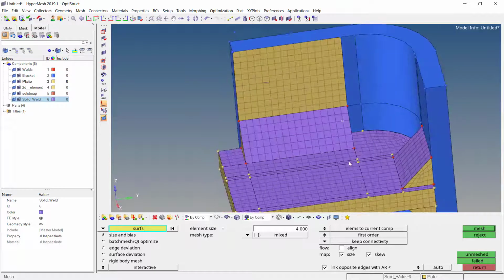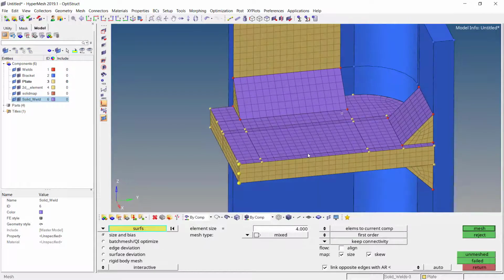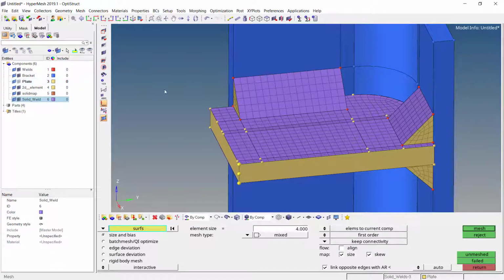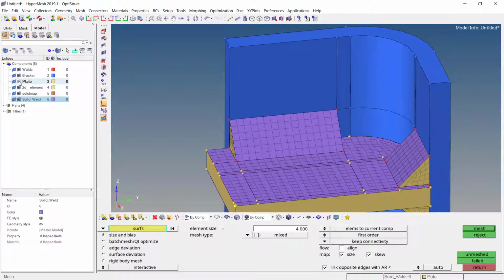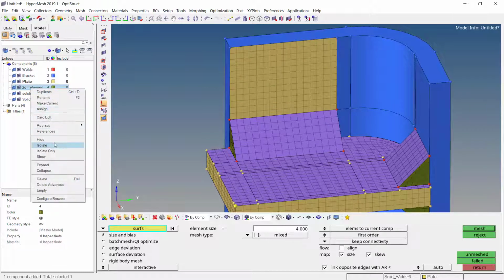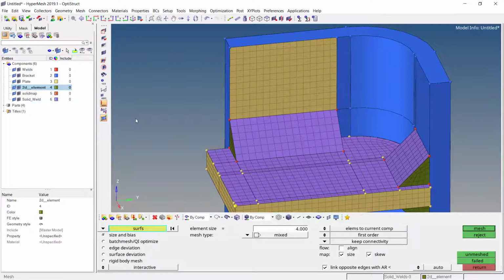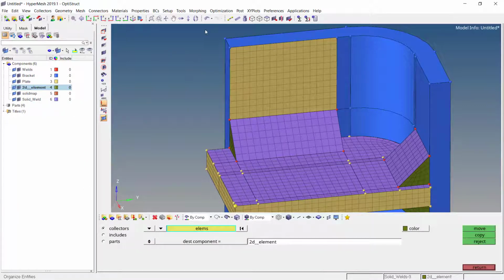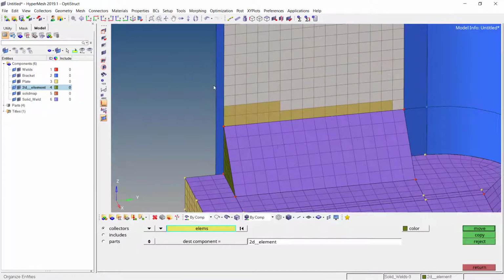So here I can do one thing. As of now I am not interested in the plate, so I can simply hide the mesh on the plate. But as soon as I hide the mesh on the plate, these elements are also getting hidden. So let us change the color of this. Right click, set it to make current. Again press Shift F11 and let us try to segregate these elements or put these elements into our current component.